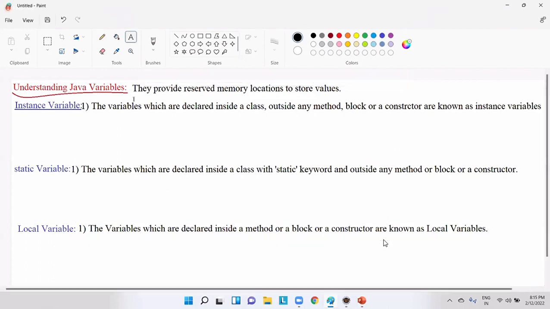Let us try to have an idea about all these variables, guys, with the help of a small program. Whenever I'm writing a particular point, I'll try to prove it with the help of code. I told you about variables: variables provide reserved memory locations to store values. Totally there are three types of variables: instance variables, static variables, and local variables.